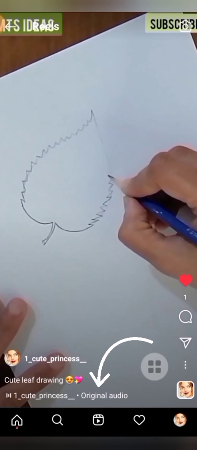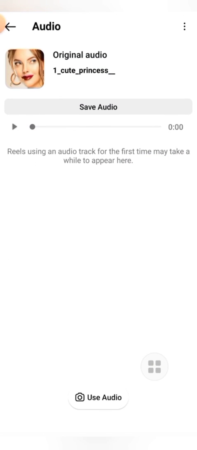So first of all, we'll learn how to save any audio of Instagram reel. First of all, we'll open the reel from which we want to extract the audio. Click on the original audio line as you can see down below. After clicking on the audio line, click on save audio as you can see above. And as you click on save, this audio will be saved in your Instagram saved audios.